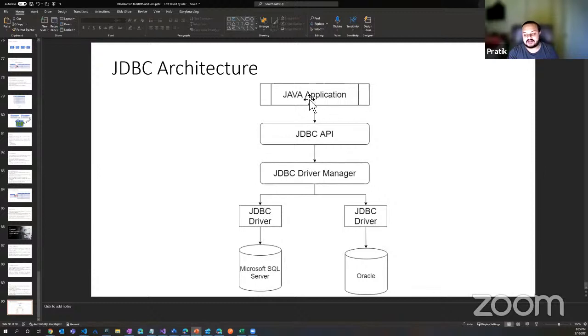So every time your request comes from a Java application, it goes to the JDBC API, and the JDBC API has a standard API. Your Java application is going to be using the same method for connecting to both SQL Server as well as Oracle. The JDBC API calls the JDBC driver manager with the request. For example, let's say your application has requested, hey, show me records for a particular table. Your JDBC API tells the JDBC driver manager, okay, my client wants to know the details of some particular table.